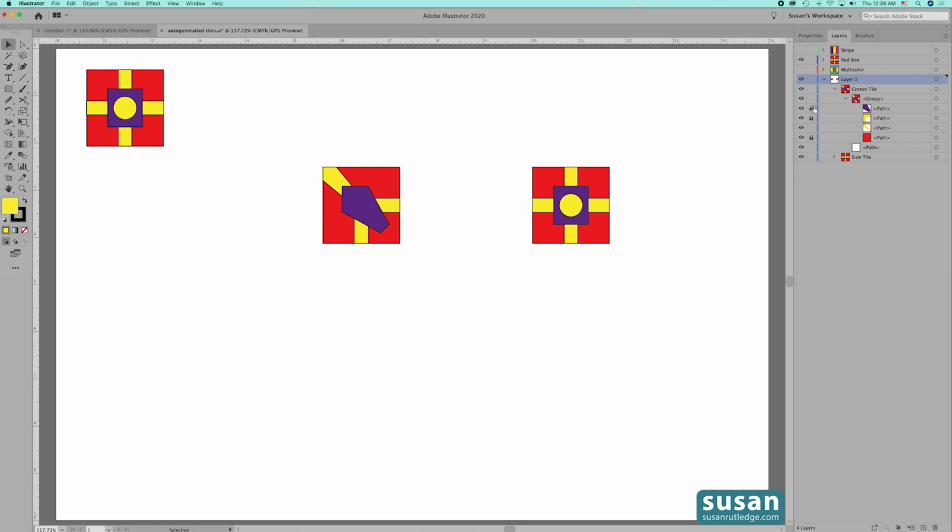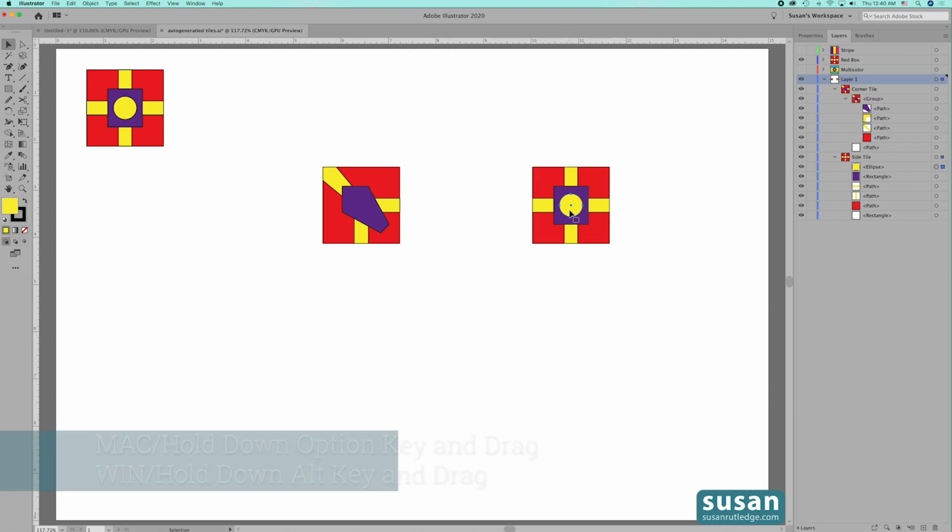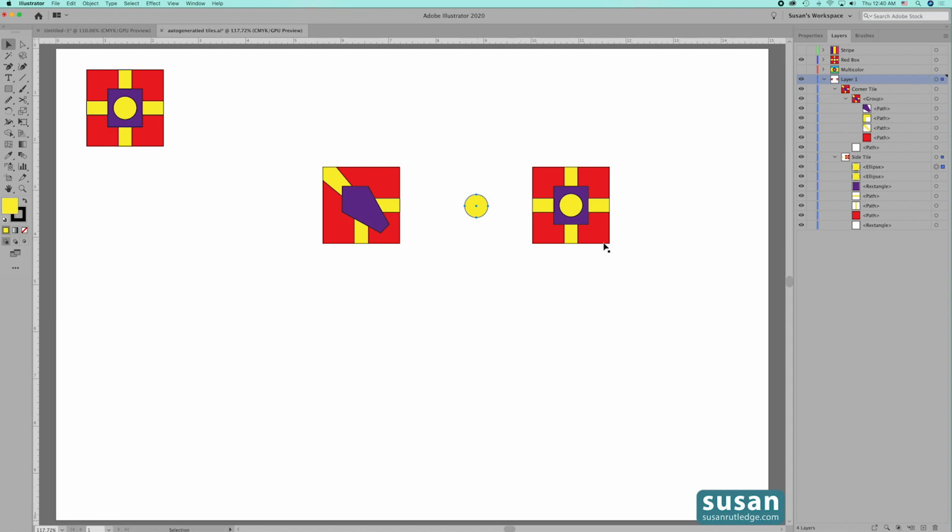Okay, I'm going to unlock these layers and I want to get the circle from the side tile, so I'll twirl down and I'll select that ellipse, and I'm going to hold down my option key and just drag it onto the artboard. And then I need to move it from the side tile group to the corner group, so I'm just going to drag it up and place it on top of the purple layer. And then I can grab it and drag it over into place on my corner tile and release my mouse.